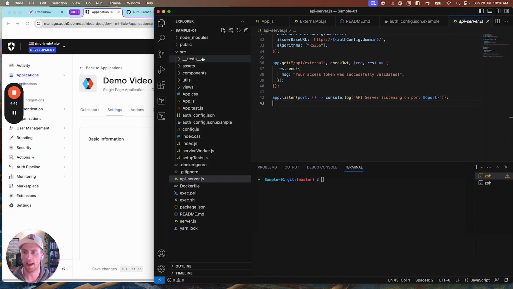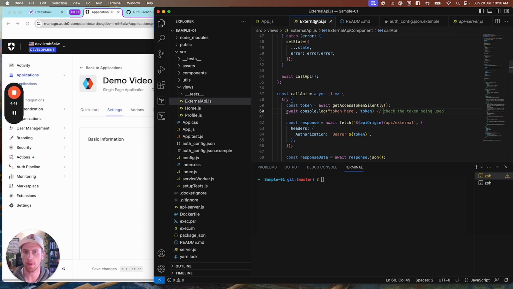One thing I added to this repository, this is the API server, under the externalapi.js, I wrote a console log to actually check out once we call the API. I just want to see the token that's being used. So I put a console log here to actually get the token that we'll see in a second. So just note that's the one change that I made to this. Other than that, I just followed the instructions.